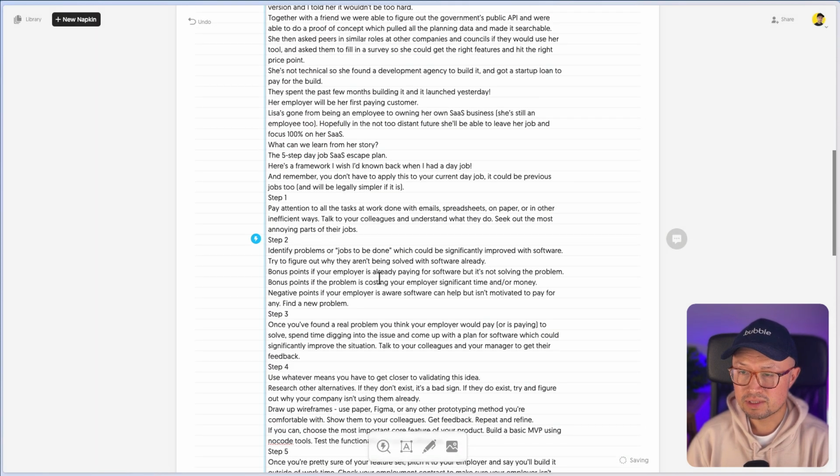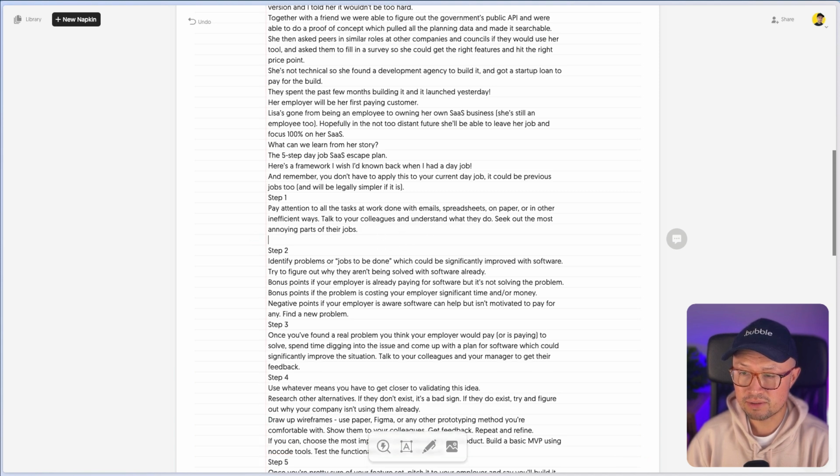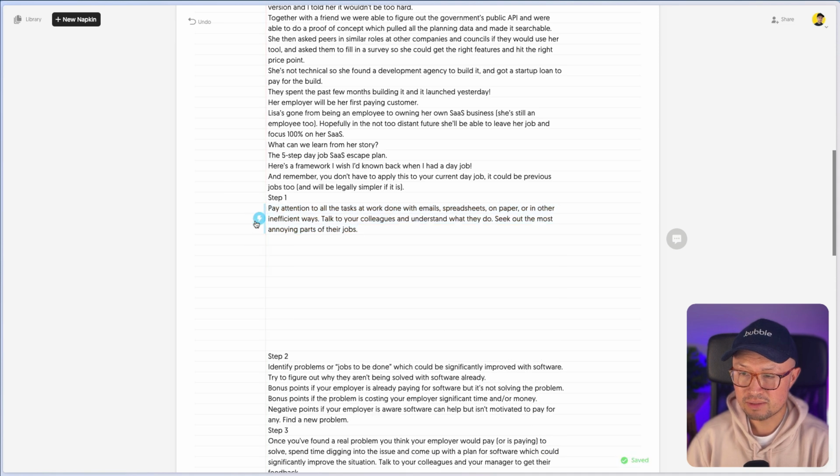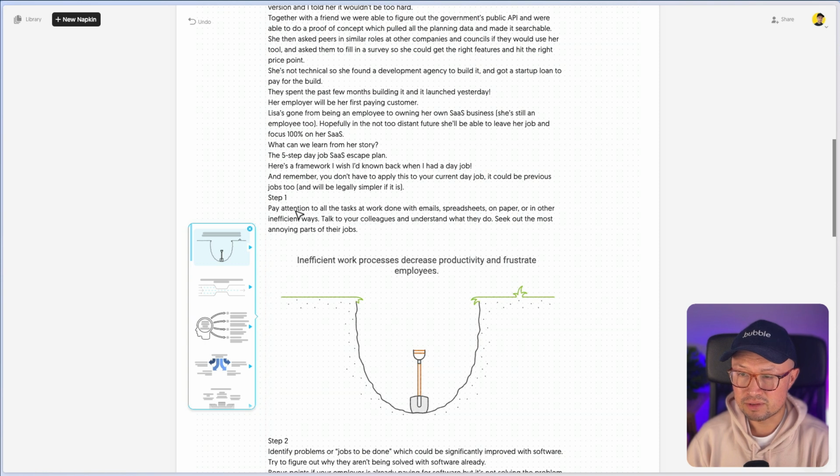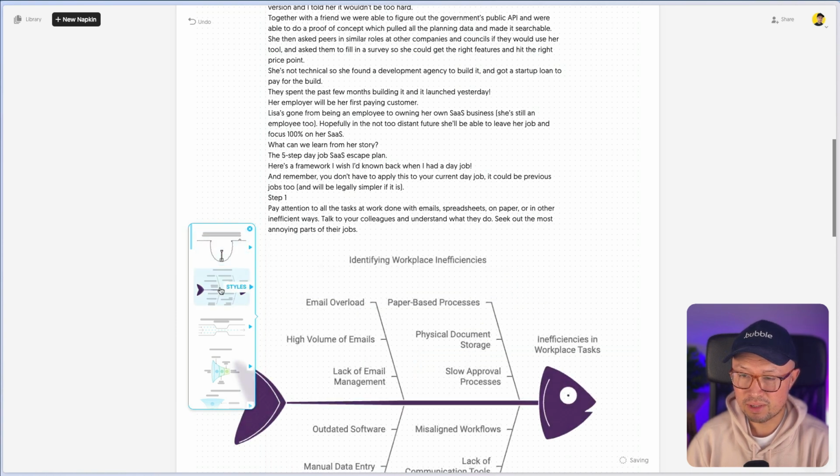So another really cool thing it does is that if you just wanted to focus on one part of the text, what you can do is you can just highlight that specific text and press the bolt icon, and it will add a diagram right there for you. So this part I just highlighted is about paying attention to the work done on emails and spreadsheets and stuff in your office place, so you can hopefully replace them.